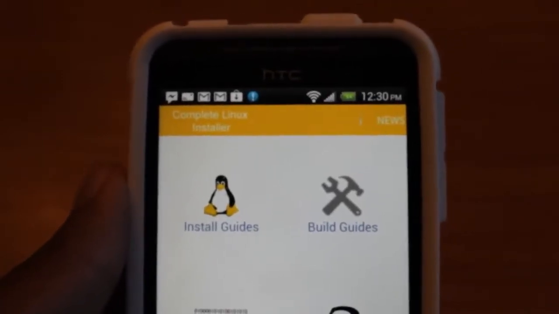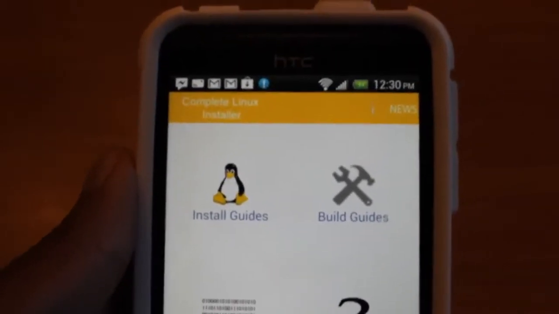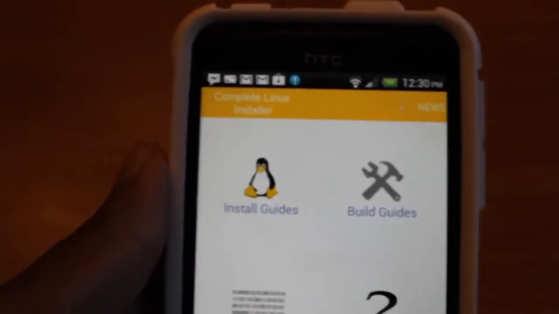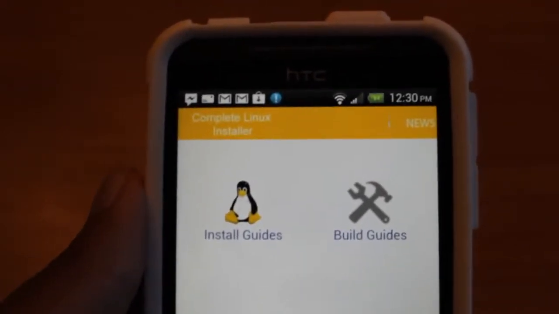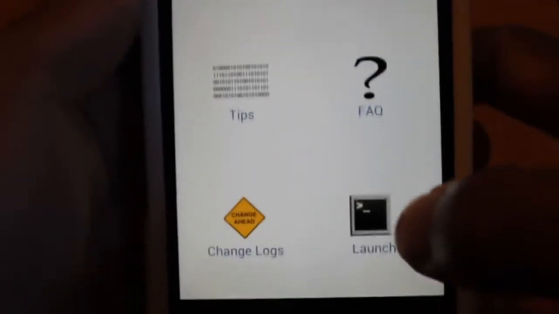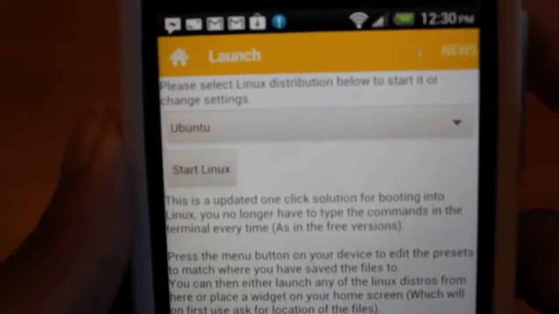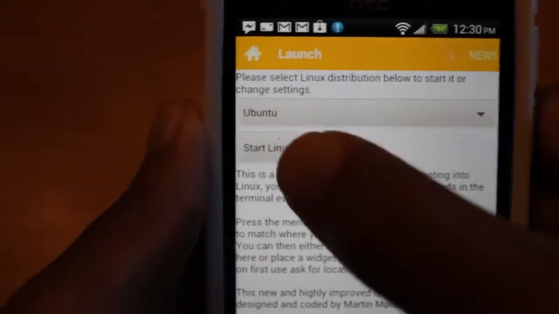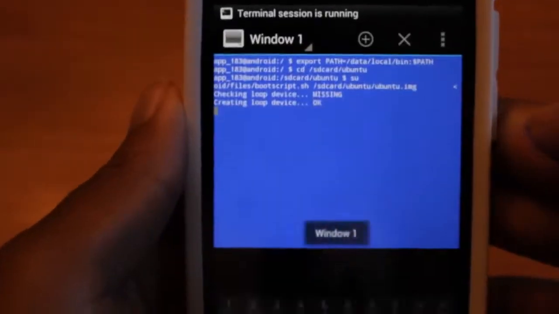However, downloading a 1.5 gigabyte file, extracting it, then transferring it to a folder through any type of file manager on your phone, I think it's quite tedious, so that's why I showed you how to do it on your computer. So anyhow, let's go down here to launch. It's going to prompt you for what distribution of Linux you want to launch. Make sure it's on Ubuntu, and hit Start Linux.